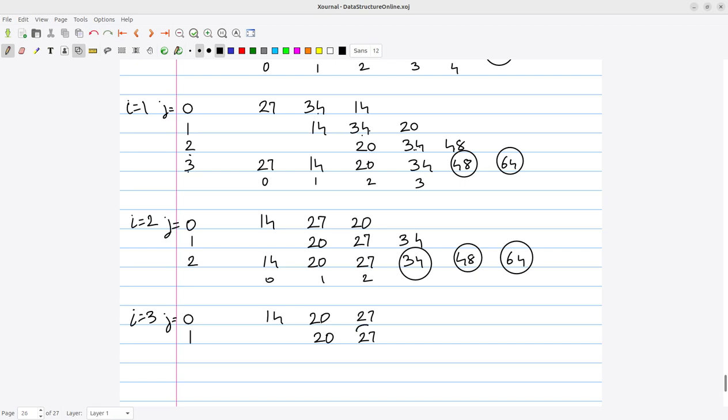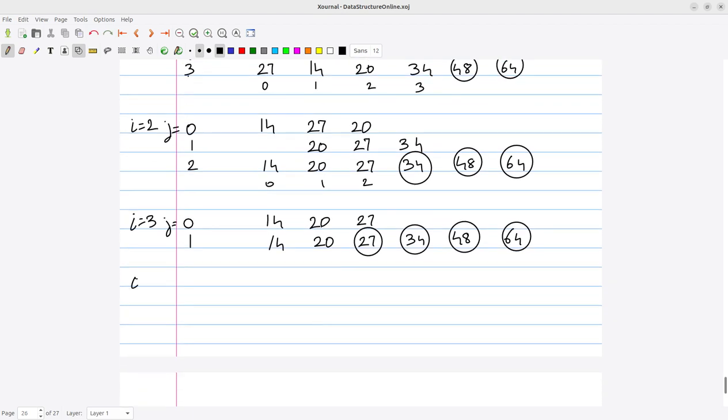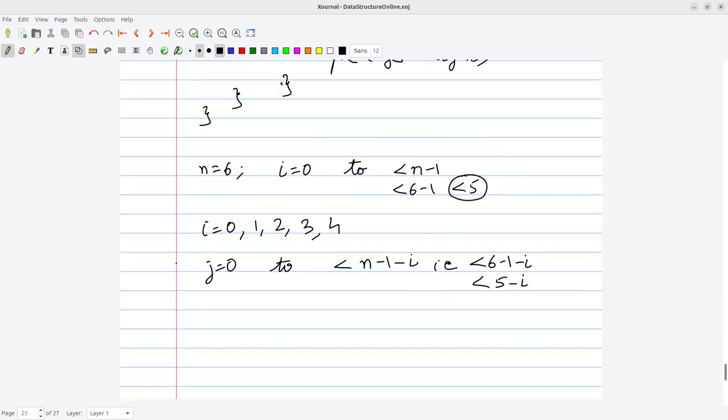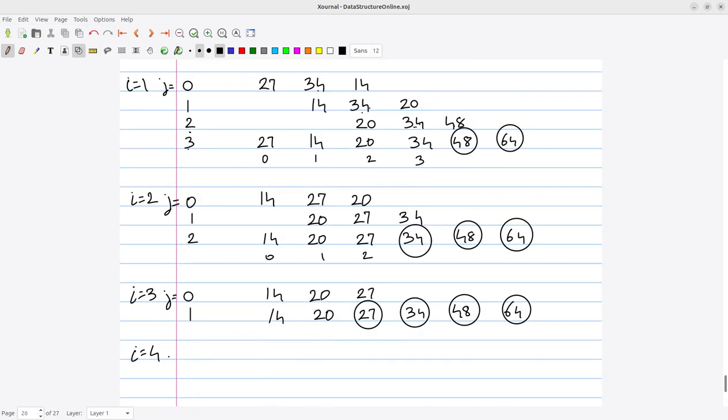So at the end of the fourth iteration, we get the fourth highest element, that is 27, and the other elements are 34, 48, 64, and now we are left with index 0, 14, and index 1, 20. Finally, for i equal to 4, this will be the last iteration. The values of i go from 0 to 4. So for i equal to 0, the corresponding value of j will be only one, that is 0. So we'll check elements at index 0 and index 1.